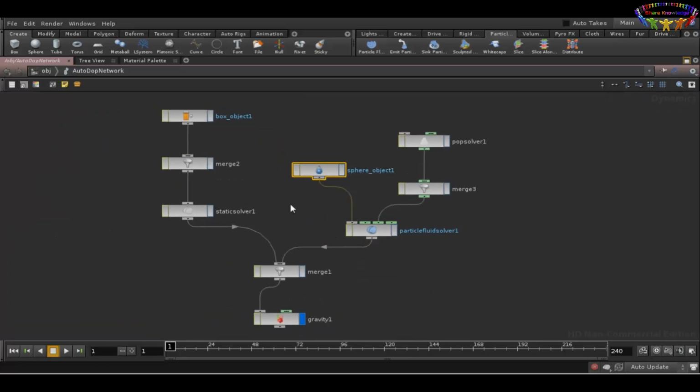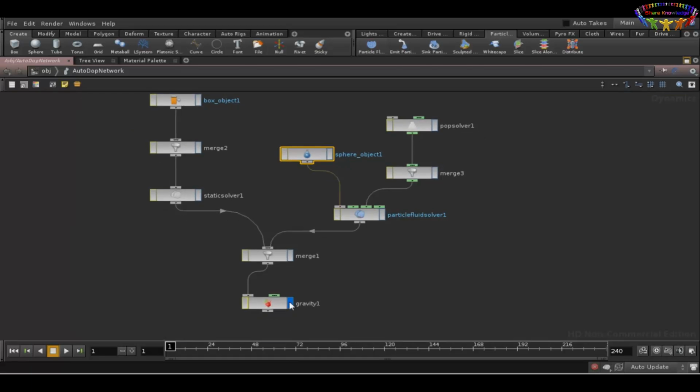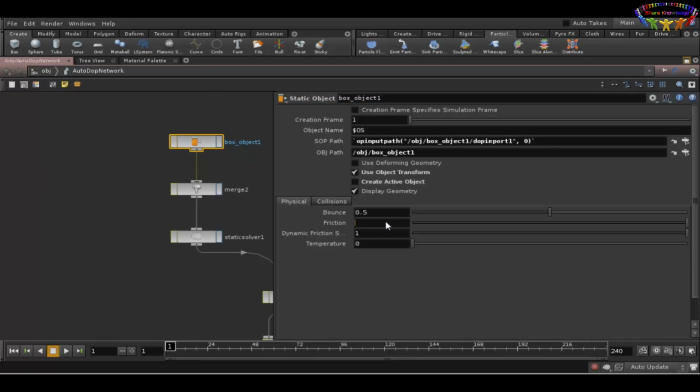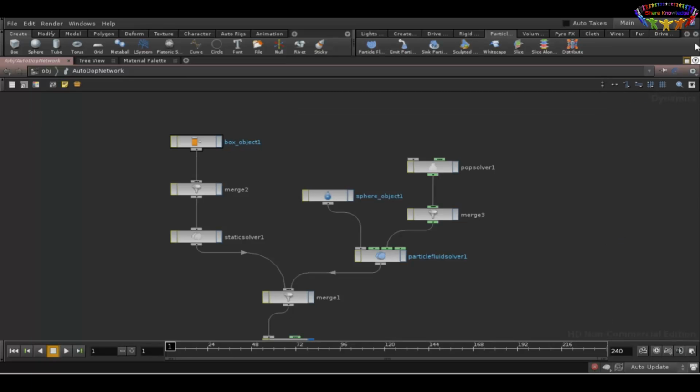Let's just very quickly run over the nodes that have been placed down here for us. Over this side we have our box and our static solver, and this is merged in with our fluid, the fluid solver, and this pop solver here, which is the thing that actually creates the particles. And right at the bottom, with the display node, we have gravity. On the box object, I'm going to change the friction and the dynamic friction scale in order to get a slightly better simulation. So let's see how that looks.